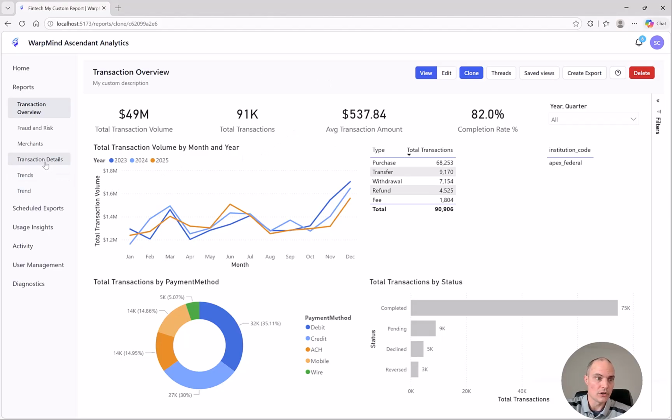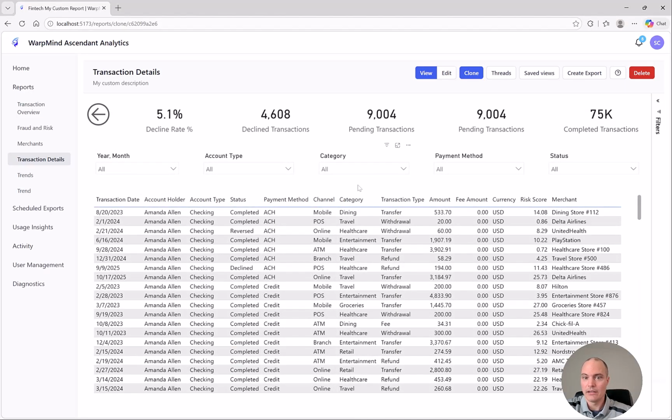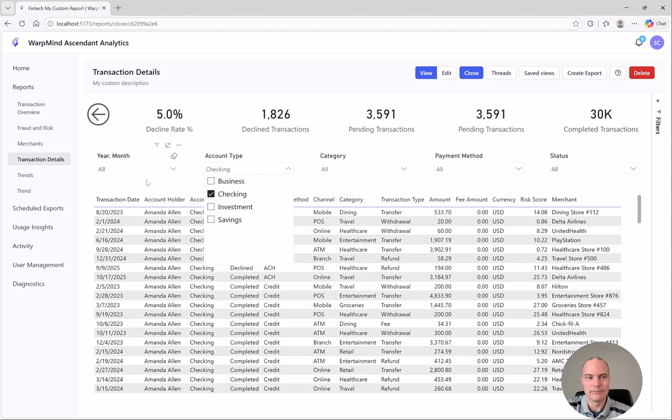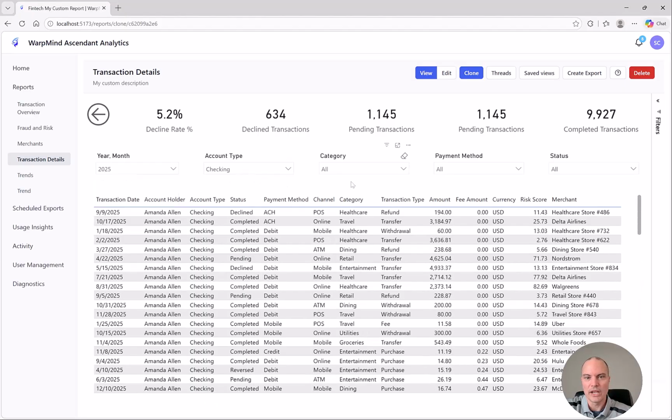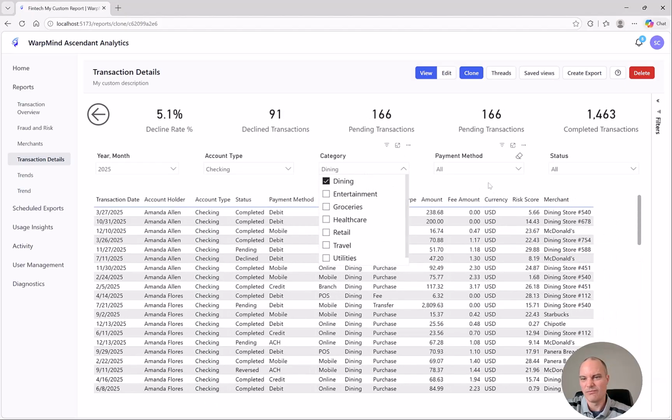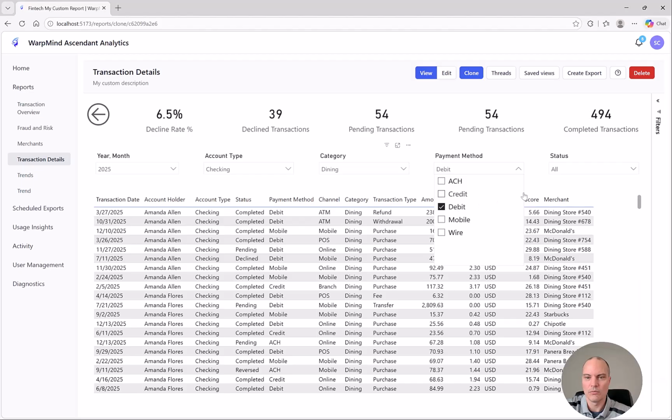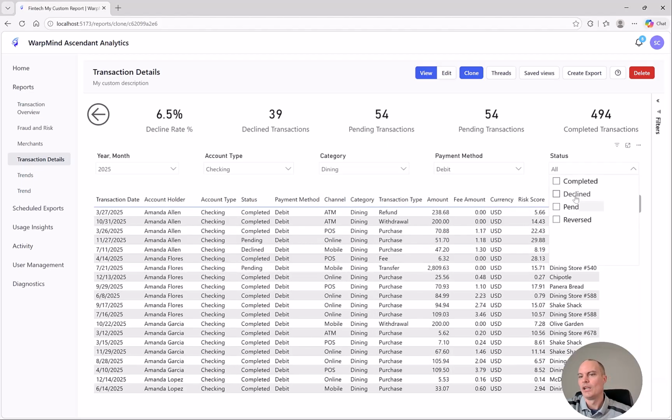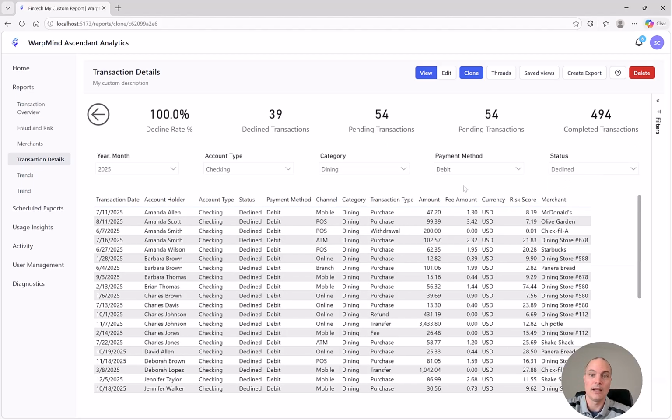Okay, now let's go ahead and take a look at saved views. So let's go to our transaction details. And let's say there's some type of actionable information that we want to have easily available, right? We don't want to have to come in and apply these filters every single time. I mean, that can be kind of painful. So let's say we're looking at some 2025 checking transactions, and just add some more filters here. Maybe we're looking at debits, and let's say we want stuff that was declined. All right, so this is the view of the data that we want to see and follow up on.